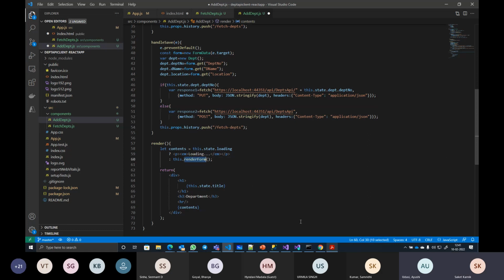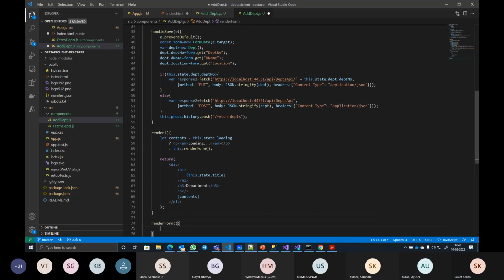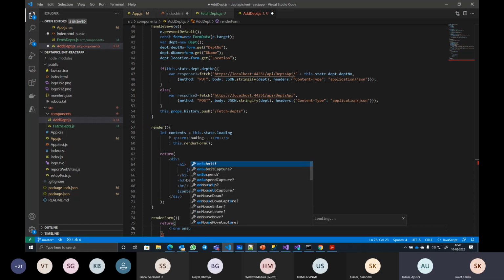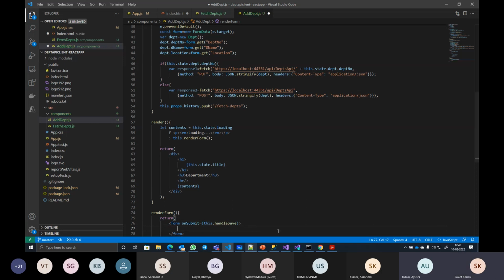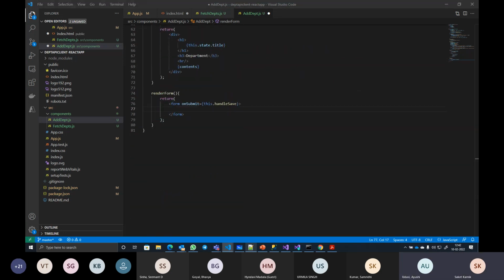What is pending now is the renderForm method. So put it outside render. What I want to display when renderForm is called is a form. I want to handle its submit event. I bind it to this.handleSave method. Whenever the form is submitted, handleSave should be called. That's what this expression means.